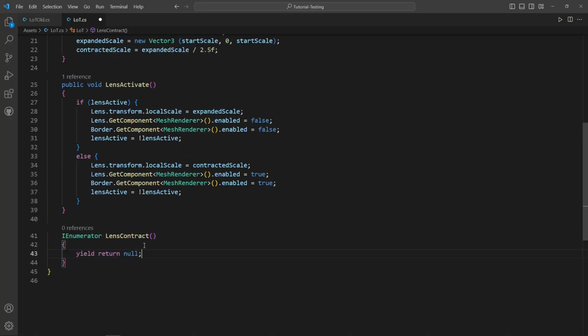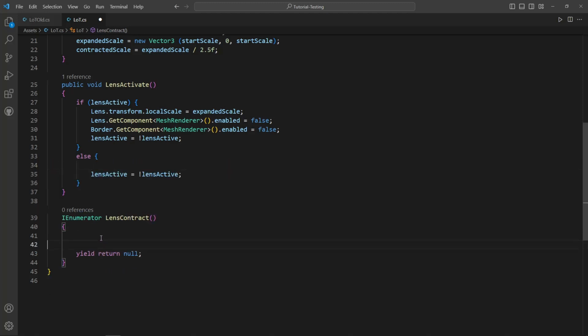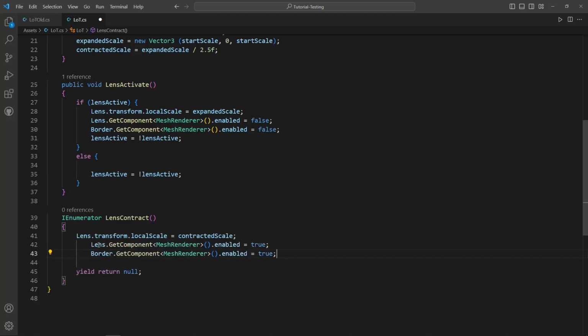Because there's no other code, what we can do is actually move some of the code up here into this LensContract. Remember, LensContract is going to be called when the lens is activated. So what we can do is copy this code from in here and then just pop it right down into this coroutine like that. And then that looks good.